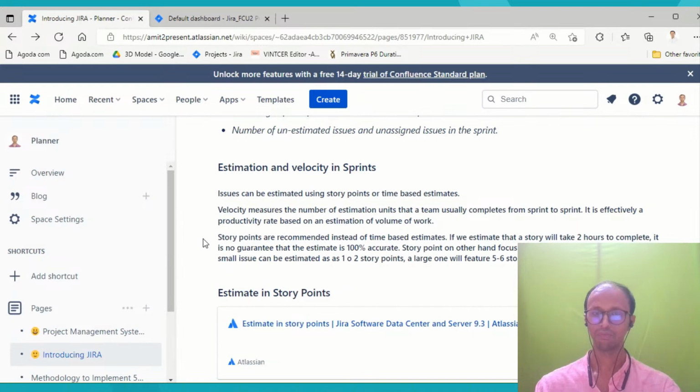So this is what we talk about with story points. If it's a large activity, a large issue, we can put down the number of story points as 5 to 6. If it is a small issue, we can put down 1 or 2, and based on that we go on closing the issues one by one.